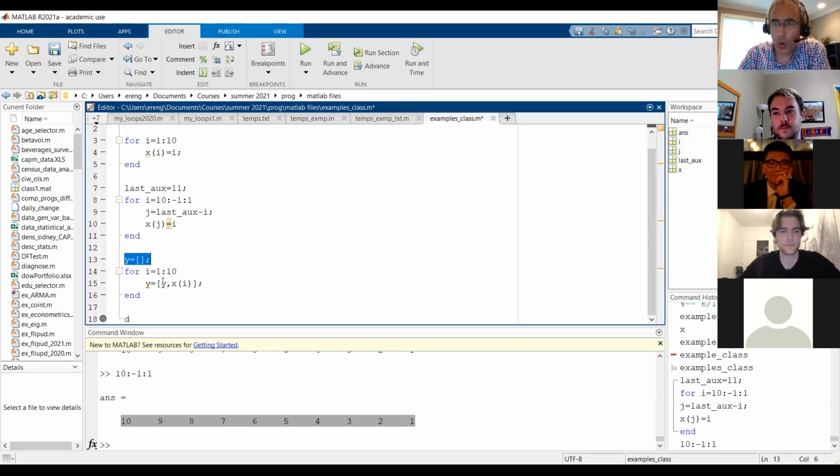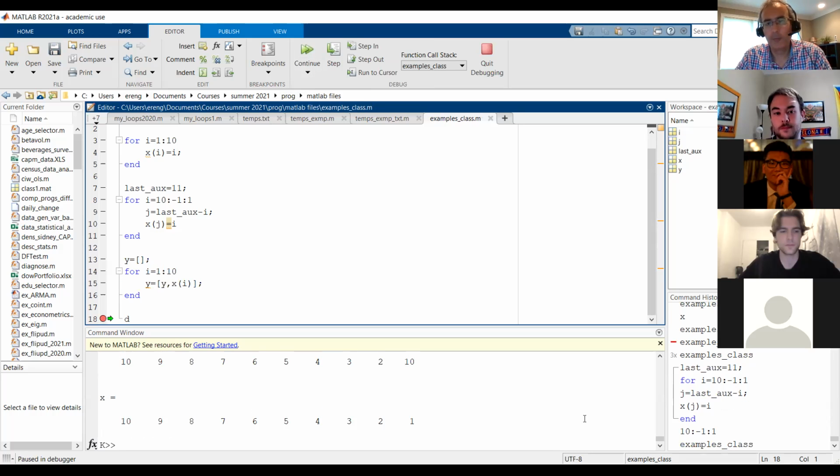The next step, y is already 1. You add another number, so it adds more numbers. Do you understand this part here? This one is very useful. Here you go. You see that?